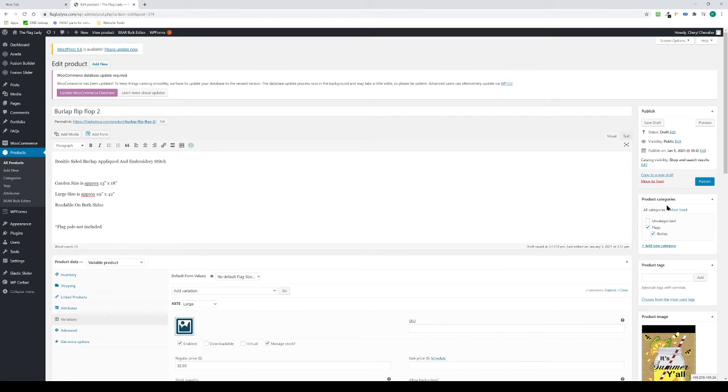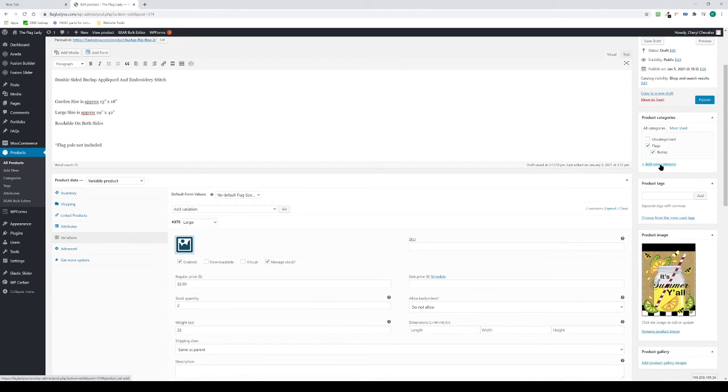Oh yeah, and over here you've got your categories. So this one goes under flags and burlap. Right. If you just wanted a double applique flag, it's not burlap, I would not put it under burlap. Yeah, exactly. It's not a burlap flag. Then you would just uncheck this. Right. And it's just a flag. Okay.